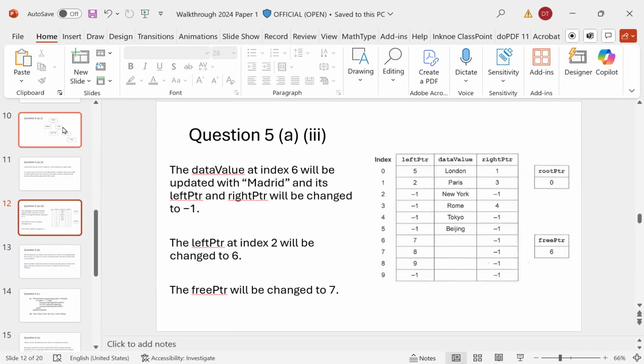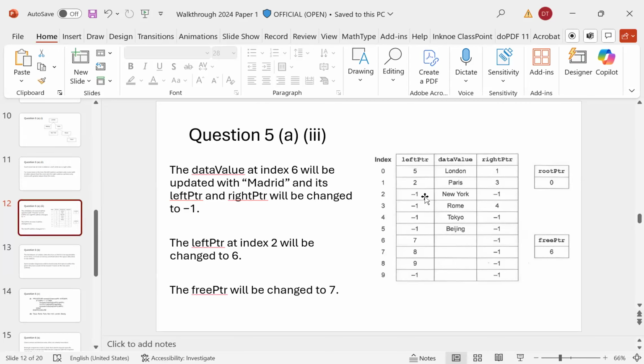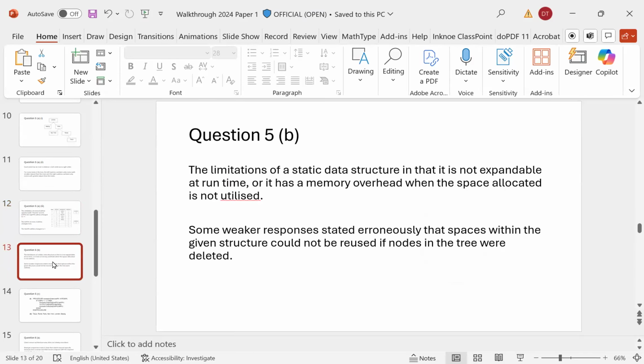You have to go back to your original BST to put in the element itself. So MM is actually on the left side of New York. So the left pointer of New York has to change to 6. The left pointer of index 2 has to change to 6, so that it will point to the element that you have just added, and then the free pointer needs to change to 7. Okay, so this one is okay.